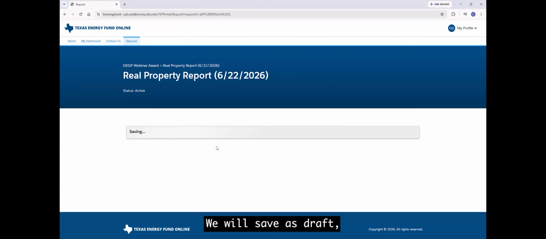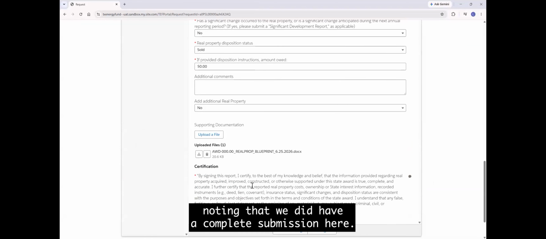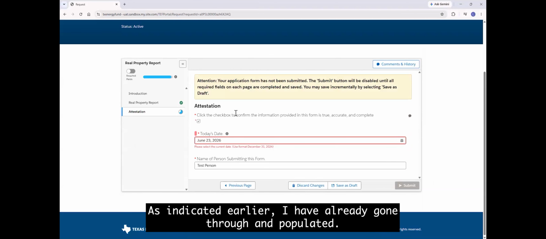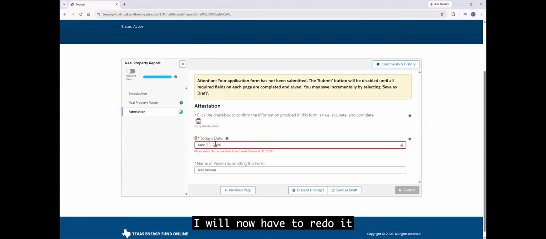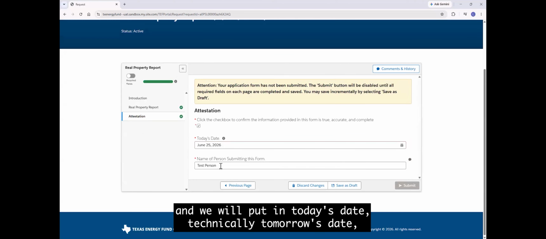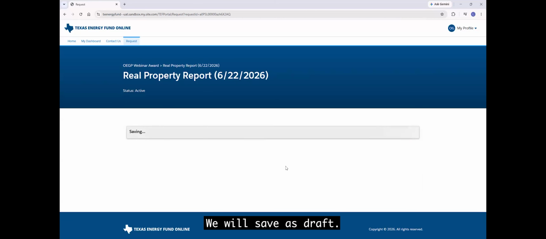We will save as draft, noting that we did have a complete submission here, so now we'll move to the attestation. As indicated earlier, I have already gone through and populated it. However, I did so a couple days ago, so I will now have to redo it, and we will put in today's date, actually technically tomorrow's date, and then put in the individual's name that's submitting. We will save as draft.